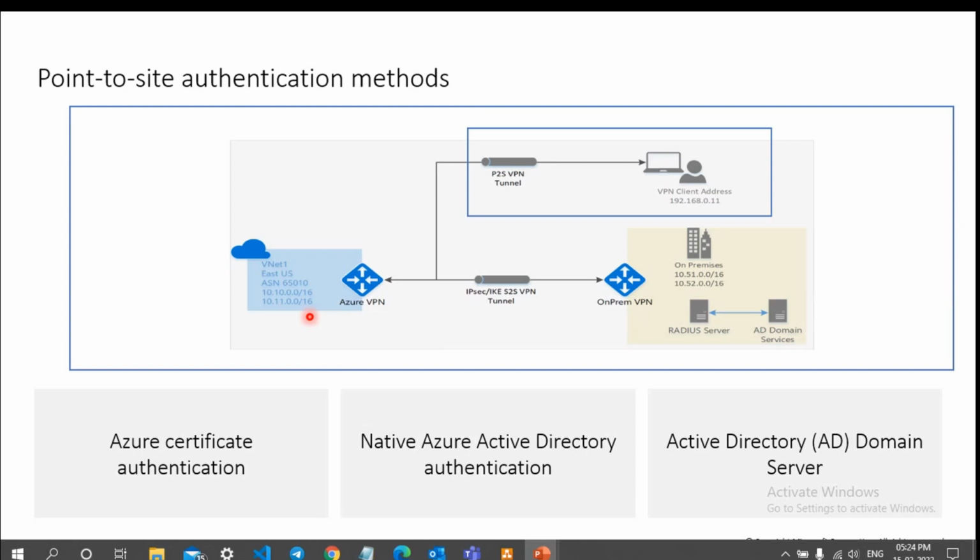Now you also have another option. If certificates look very complex to you, then you have an option for Azure Active Directory authentication. It allows your Azure AD users, that means your Azure AD devices. We all know that Azure Active Directory also allows you to register devices. So you can make sure that the registered devices in Azure Active Directory are able to connect to your virtual network, right? And you can also leverage the additional benefits of Azure Active Directory, like multi-factor authentication.